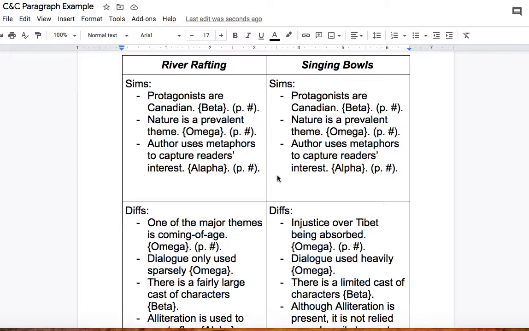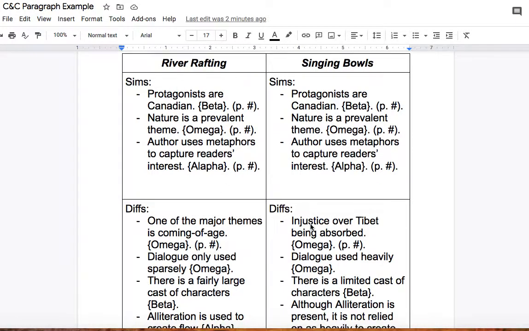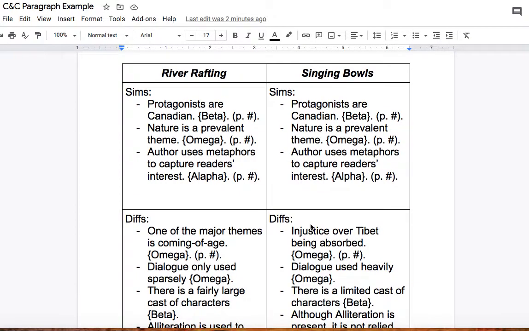And remember, you can choose any of the six stories for the comparison, except for the two that I'm demonstrating in this example here. So as long as you're not trying to compare and contrast river rafting with singing bowls, then you're good to go. So you can see that what I've done is I've set up a very simple T-chart with the story names in the top of each column. And then I've got boxes for the similarities that they share and the differences that make them distinct.